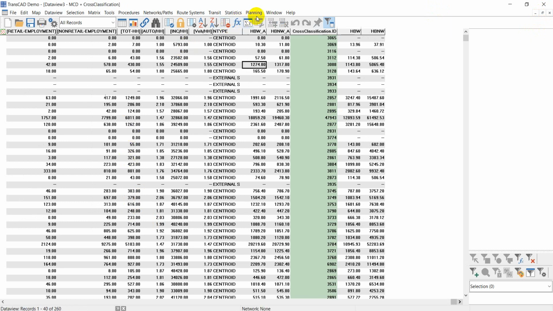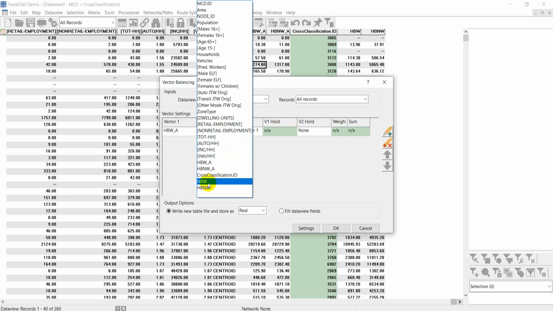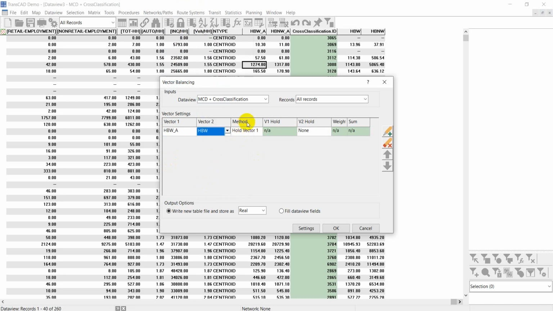table. And we can do balancing by planning, balance. Here, input data view, we will choose our current data view of the original table plus cross classification, the joint table. And here we will click this pencil to add a balance. Here we need to choose the two vectors to be balanced. Here with the vector 1, we will choose home-based work trip attraction. Vector 2 will be home-based work trip production. And the method, you have options. You can choose hold vector 1. That will mean the attraction you believe is more accurate, so you will scale up or down the production to match it.